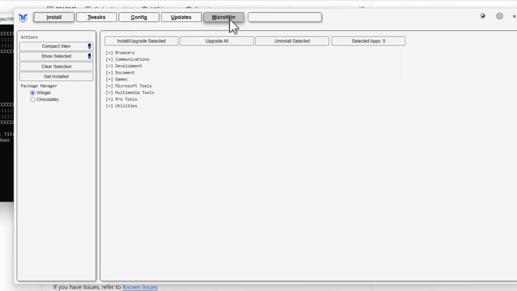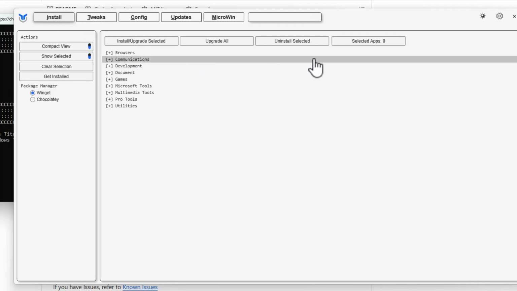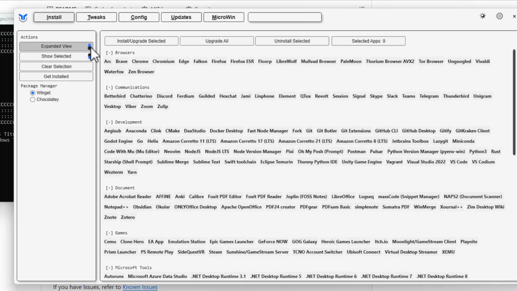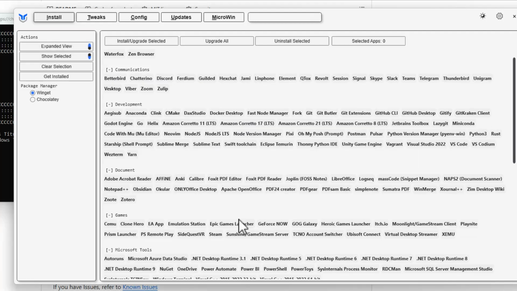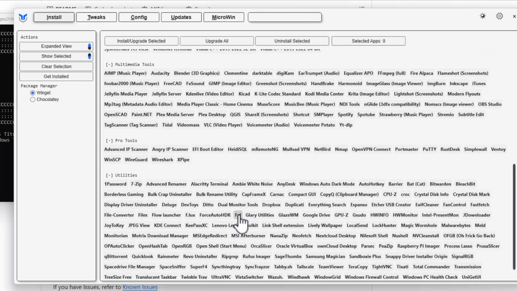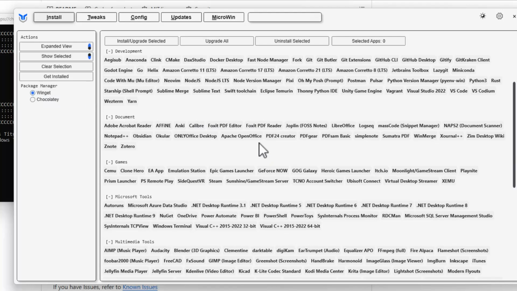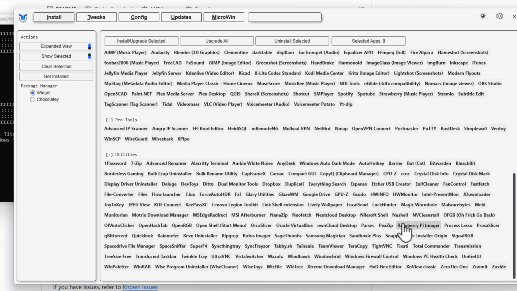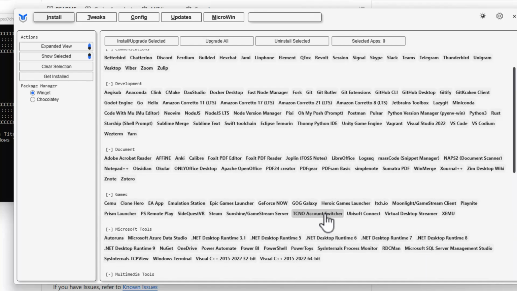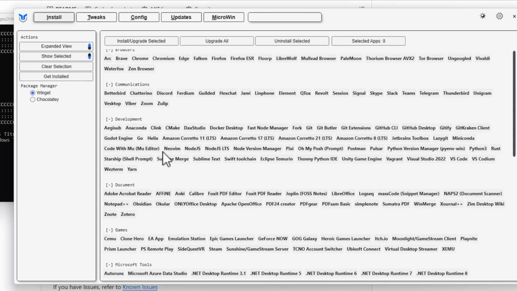In my previous video, we went over to MicroWin and made an ISO that was already pre-stripped down. So on this install tab, I'll just show you how this works. Let's turn off compact view, and this shows you all the things that you can install or uninstall using Windows Utility, and it's using the WinGet package manager, which is built into Windows 11 anyway. So if you've already got something installed and you want to get rid of it, most of the time you can come here and find it.